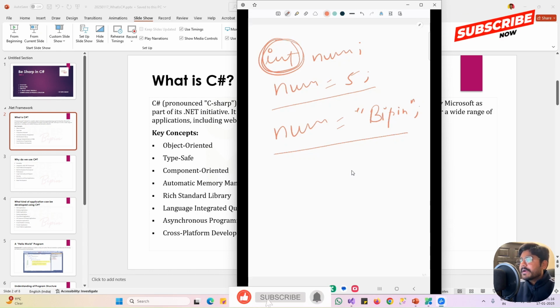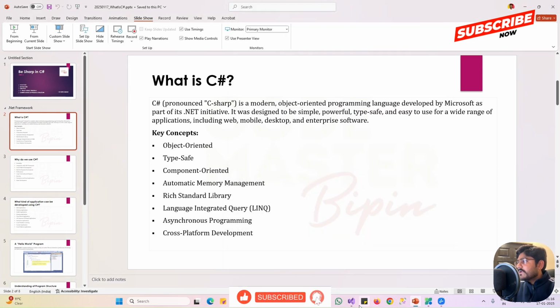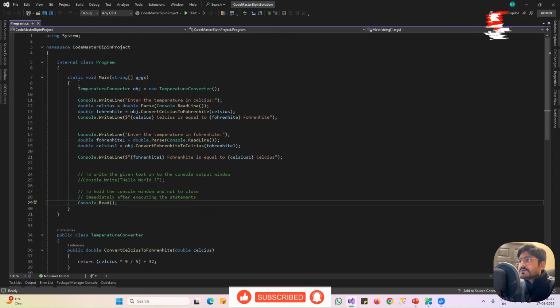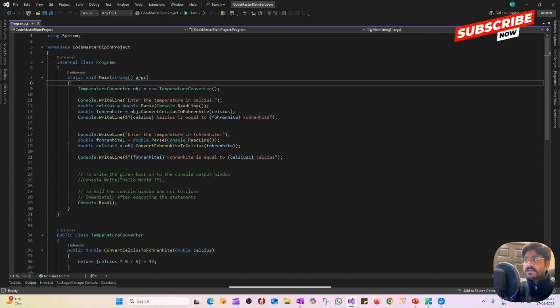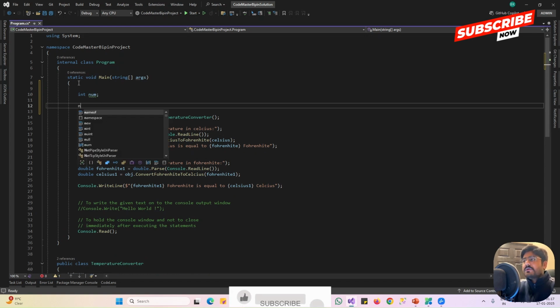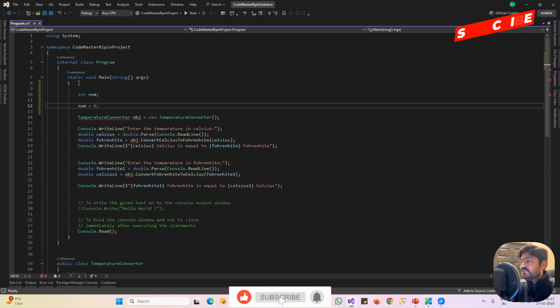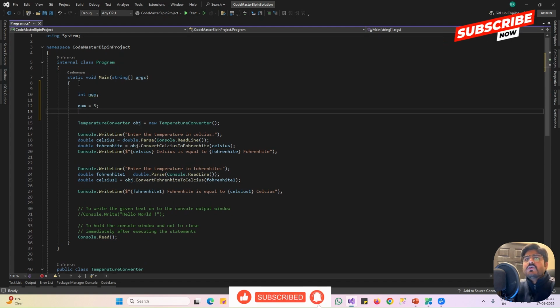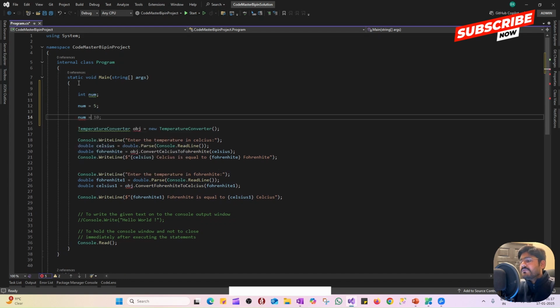Let me give you a practical example also. If I open Visual Studio here, let's forget about all the code written here. I am defining an integer, int num. I have defined this num variable. If I assign a value 5 to it, it would not show a compile time error. But if I try to assign a string to the num variable, this would not work. This would give us a compile time error.